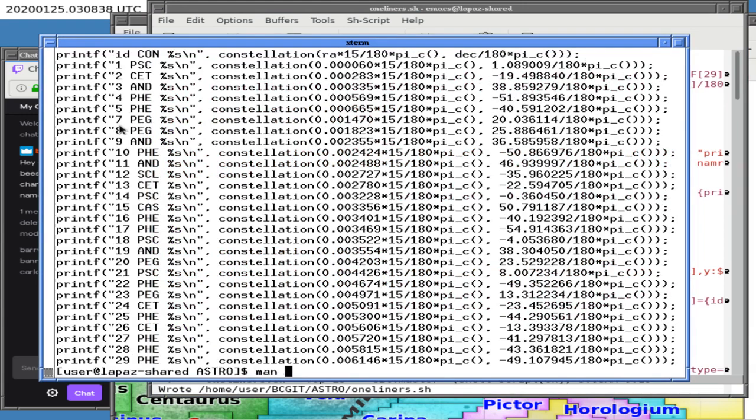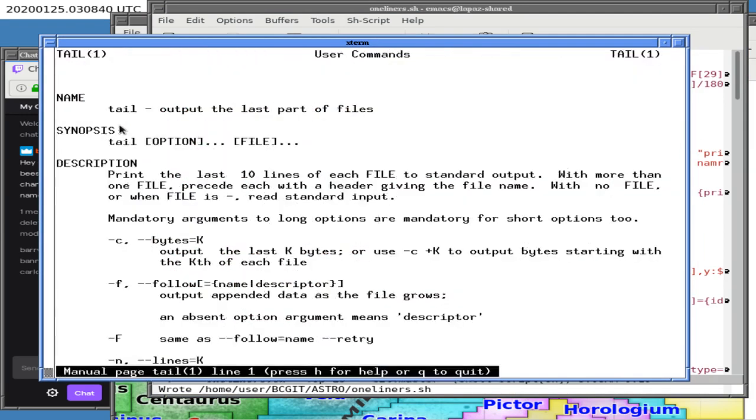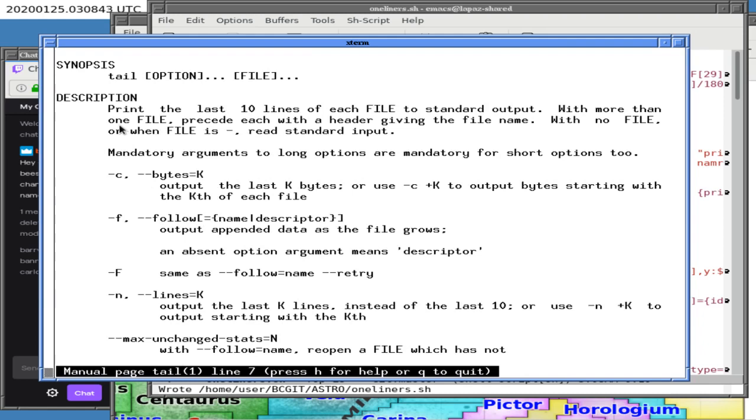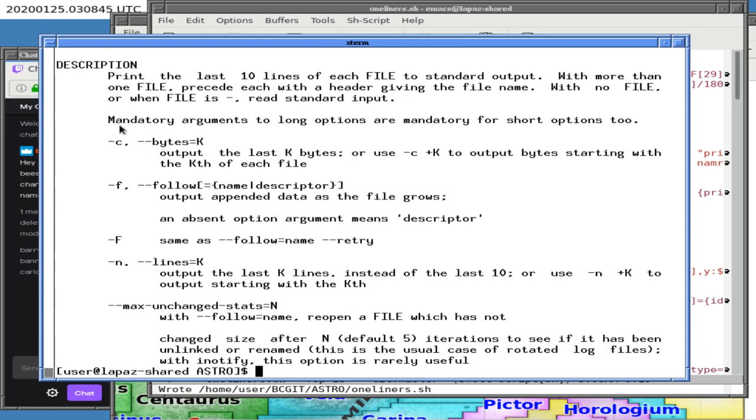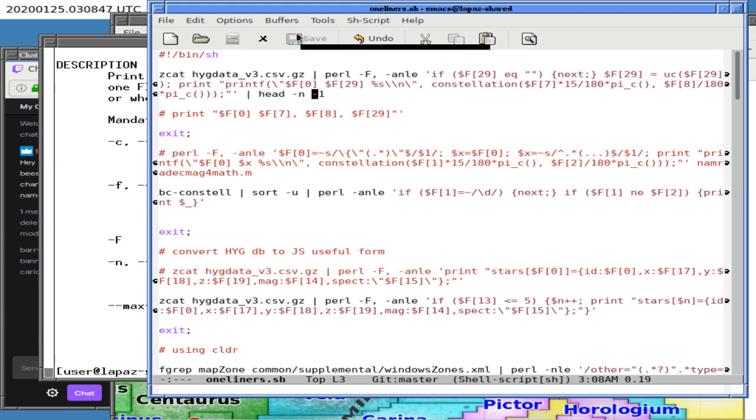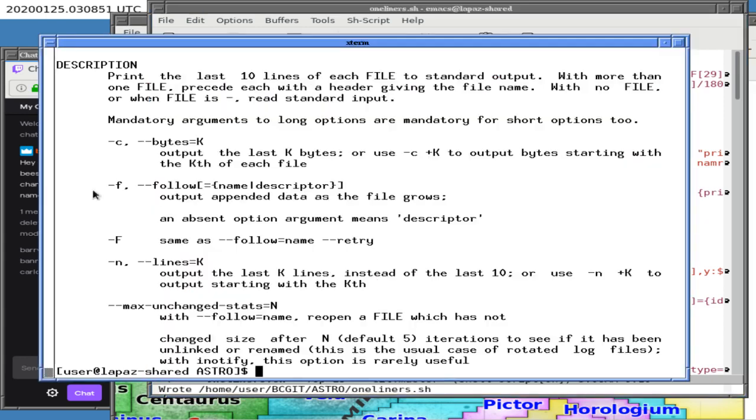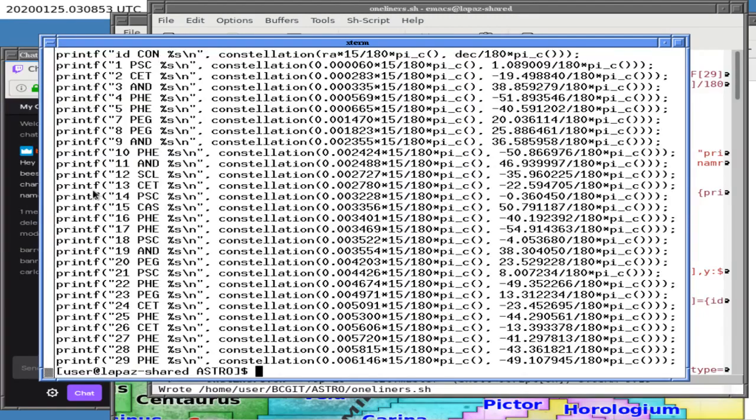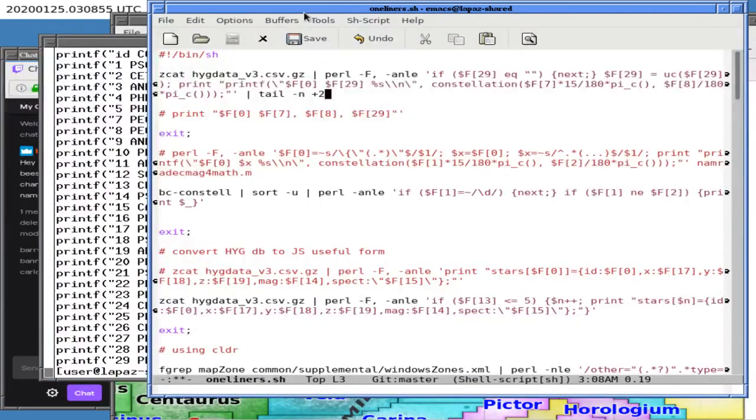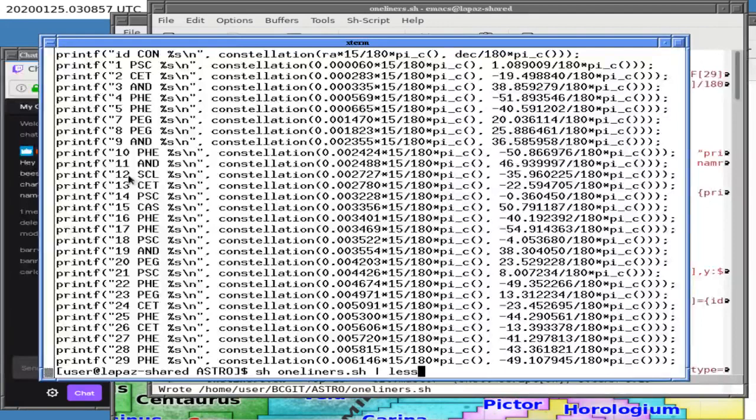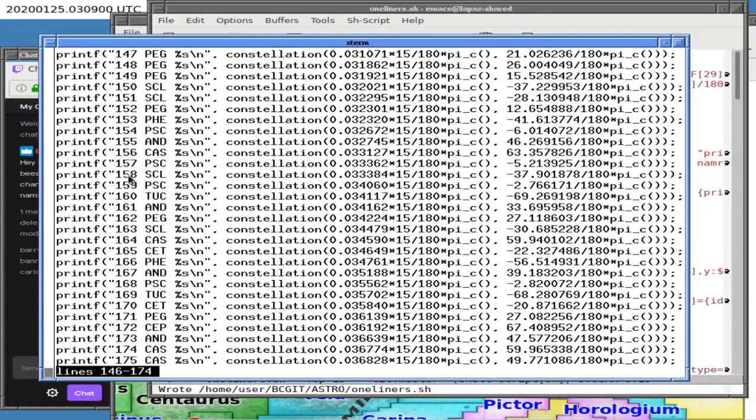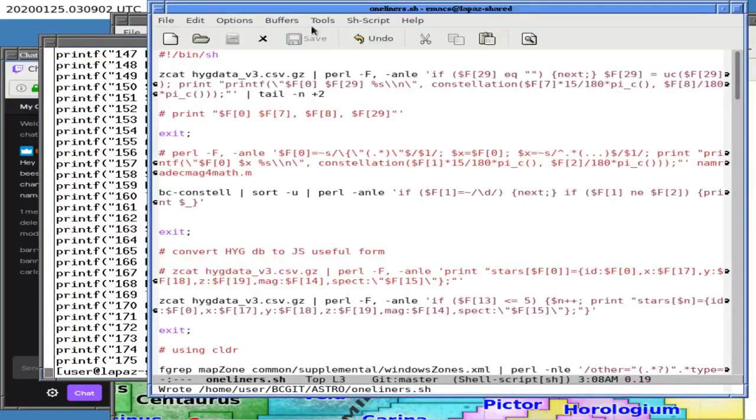Alright. Tail minus n plus 1 is what I want. And I think the only reason that failed before is I actually meant to say plus 2, but let's find out. Let's try it with plus 2. Beautiful. And the reason I want to do this is because I can now do this.